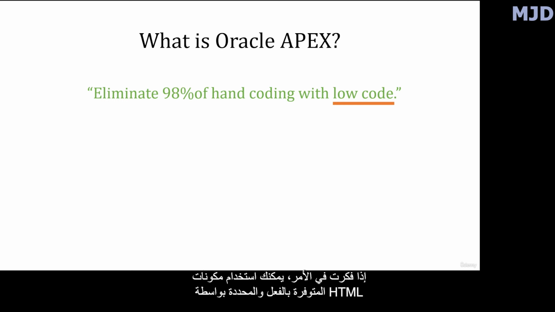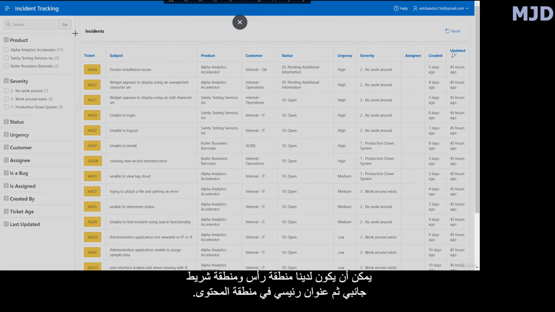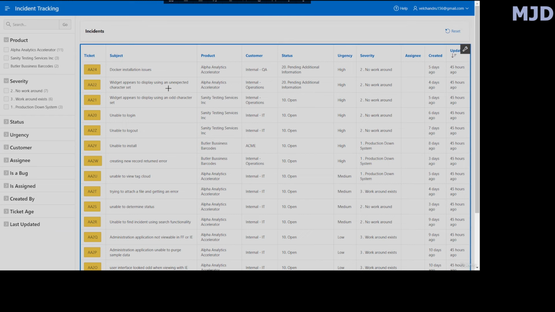If you think about it, you can use the already available HTML components defined by the Oracle Apex globally. Here's an example. This is just any random web page you can think of. We might have this header area, a sidebar, and then on the right, some content. Now we clearly can split this up into regions. We could have a header region, a sidebar region, and then a headline and the content region.